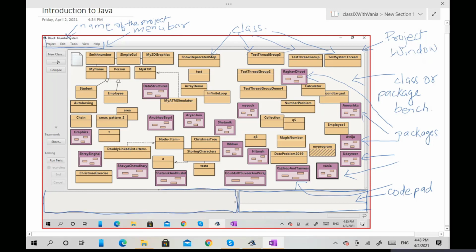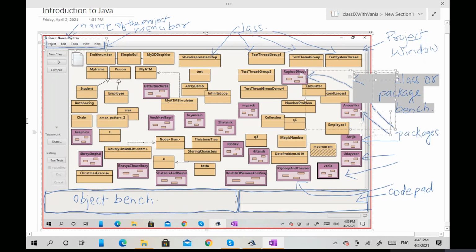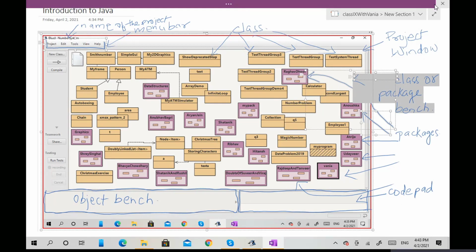This rectangular box is called the object bench. Here objects of the class will sit. Bench means a place or a furniture where people can sit. Basically, this is called an object bench where objects can sit. So this is the basic idea regarding the BlueJ environment.